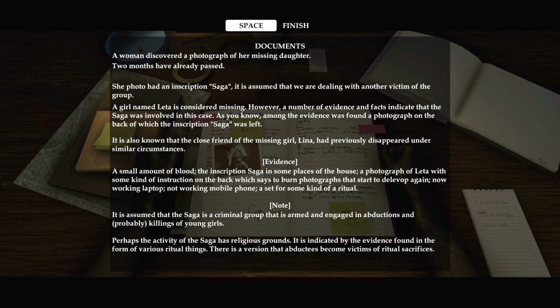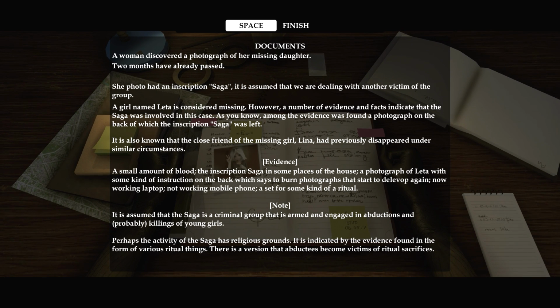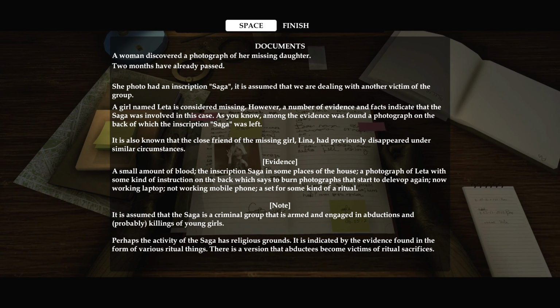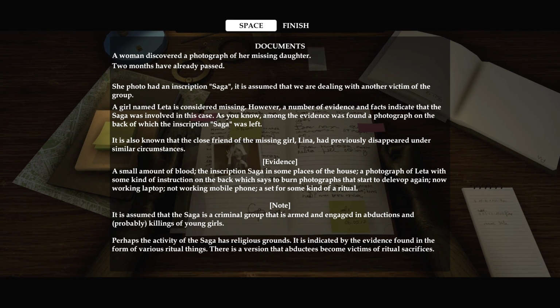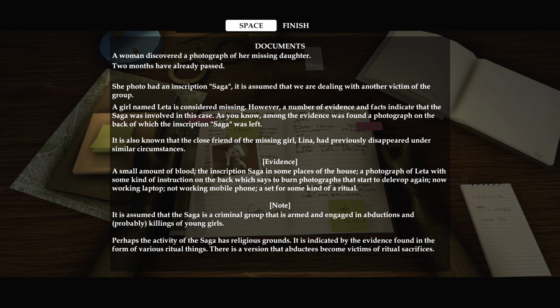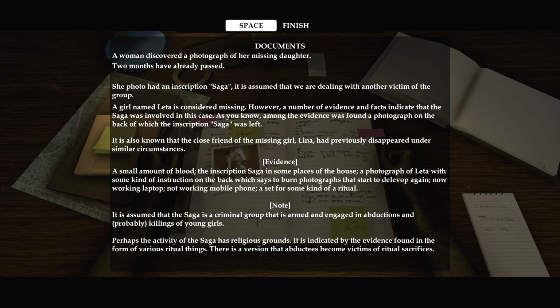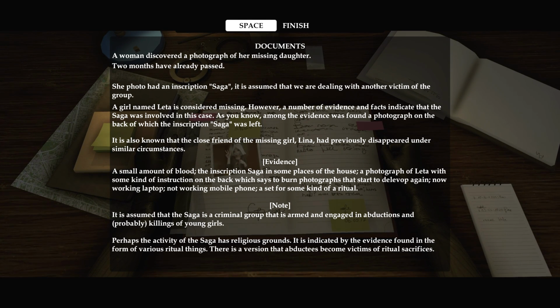Now working laptop, not working mobile phone, are set for some kind of ritual. It is assumed that the Saga is a criminal group that is armed and engaged in abductions and probably killings of young girls. Perhaps the activity of the Saga has religious grounds. It's indicated by the evidence found in the form of various ritual things. There's a version that abductees become victims of ritual sacrifices.